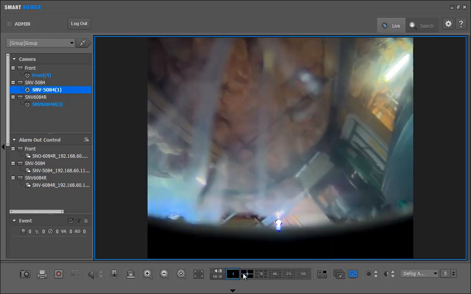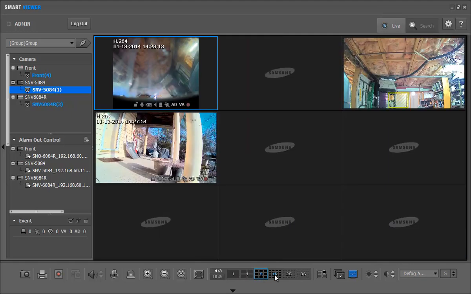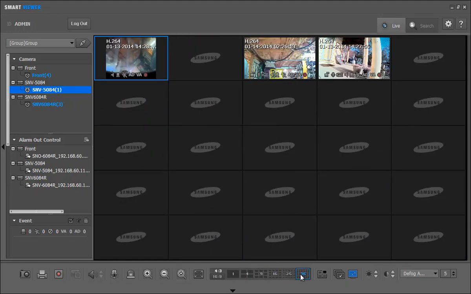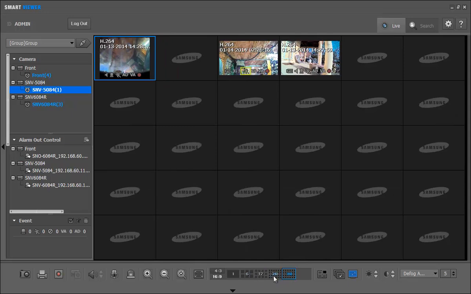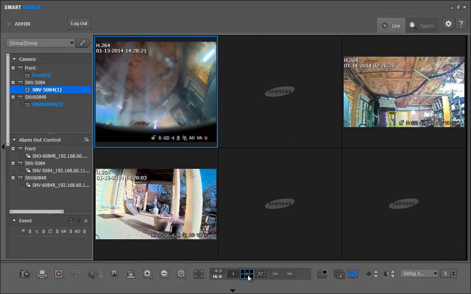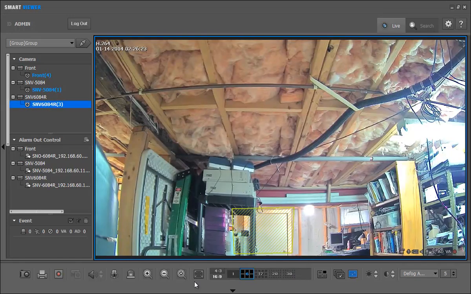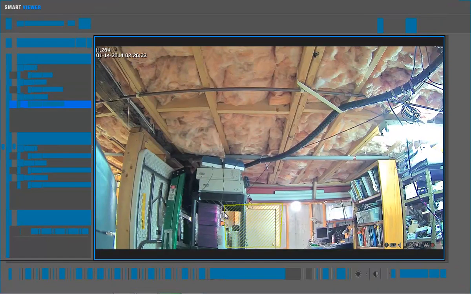We can change our patterns on the bottom of the screen here. We have a 1, a 4, a 9, 16, 25, and 36. If we switch to 16:9 aspect ratio, we have some different patterns that we can view. Anything we're viewing here, we can always go full screen at the bottom here. To release full screen, just hit Escape on your keyboard.